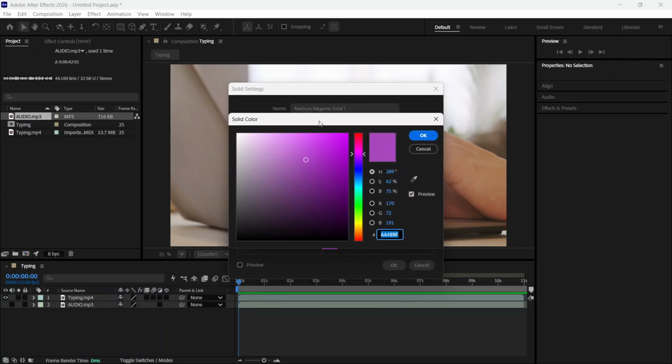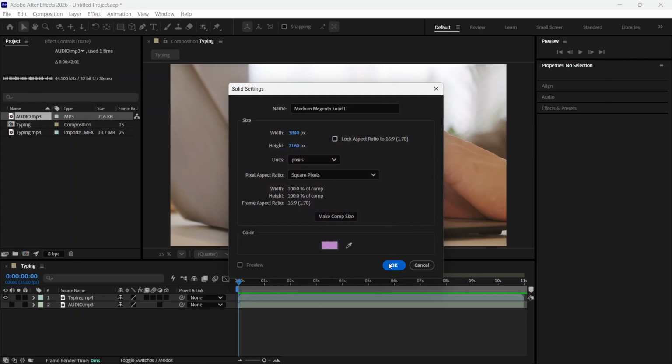The color picker lets you choose exactly the shade you want. You can click anywhere in the large color area to pick a color visually, or adjust the sliders and values if you're matching a specific brand color. Take a moment to experiment until you find a color that works well with your design. When you're happy with your choice, click OK to close the color picker. You'll now see that your selected color appears in the Solid Settings dialog. To confirm everything, click OK again.